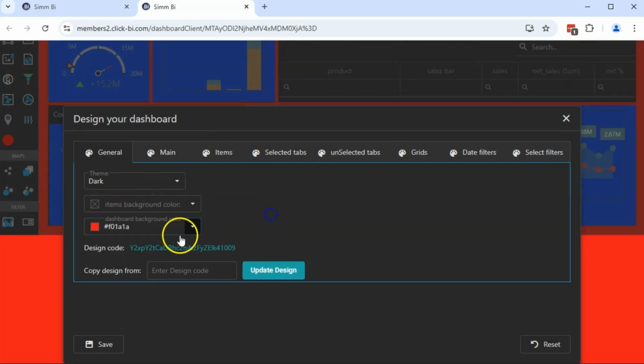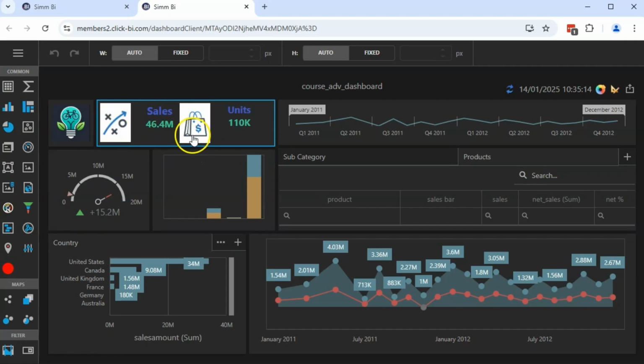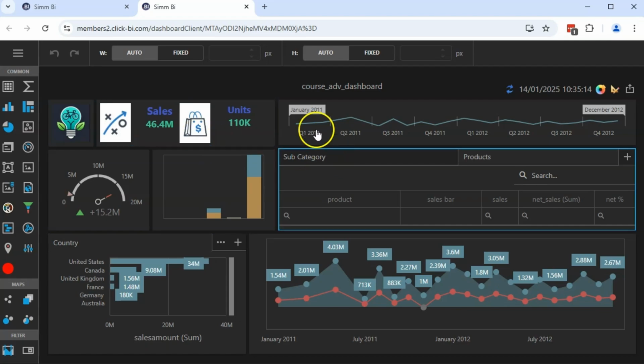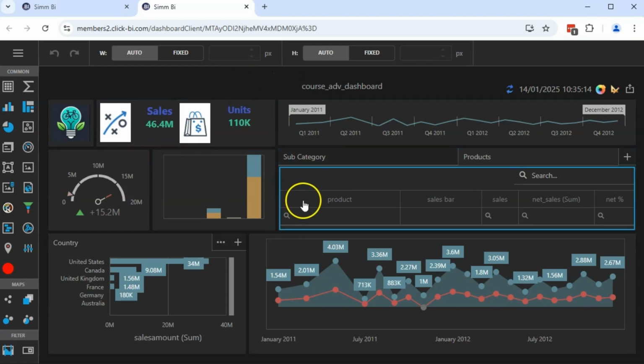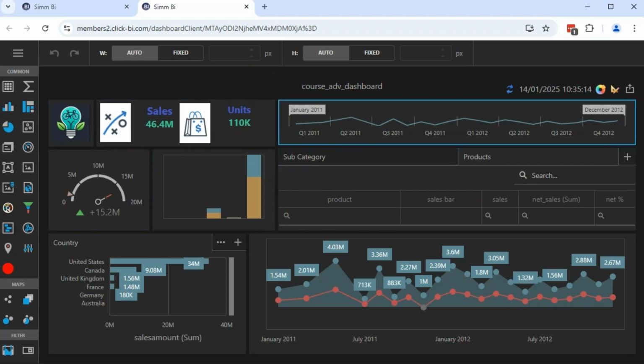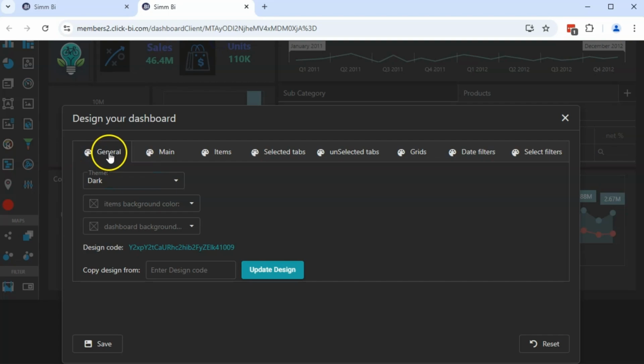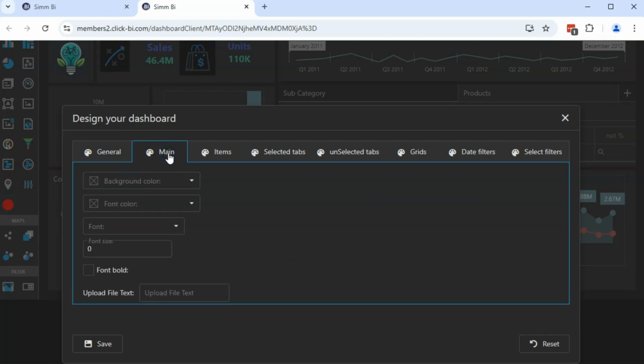I will remove that. And if I have a design that I like, I can take the code and apply it in other dashboards. Maybe I will have to switch the images now because they have white background, so I will have to take one without background or something that will fit better to these colors. I will do it afterwards. We saw the general one. Let's go to the main.